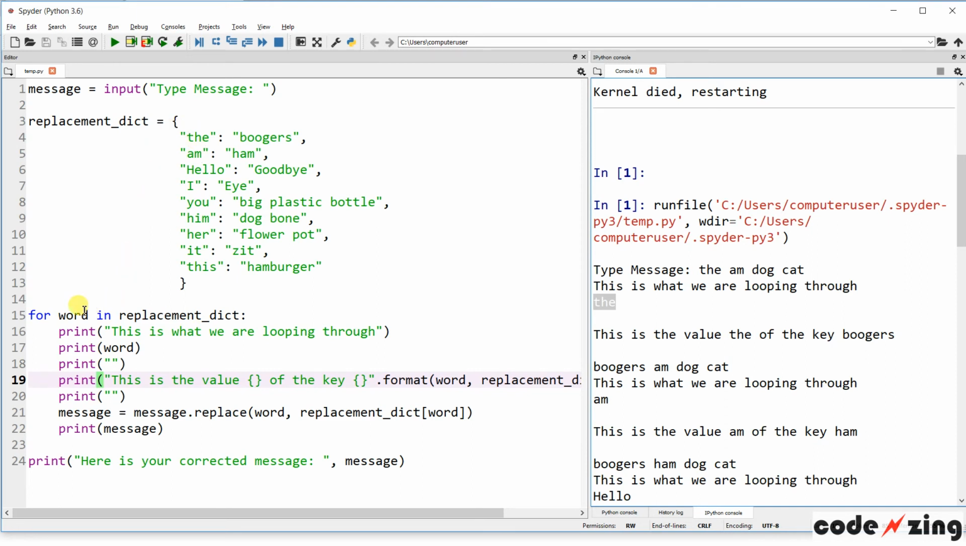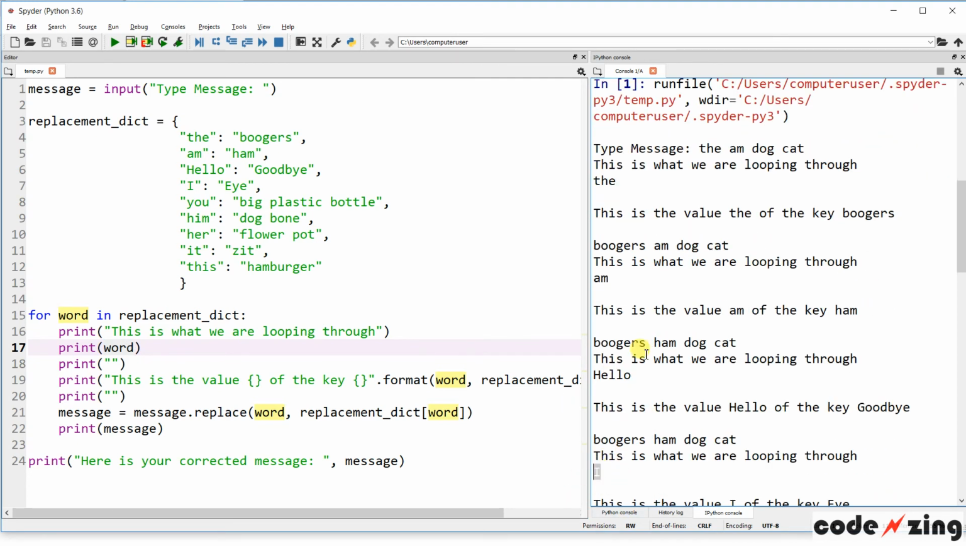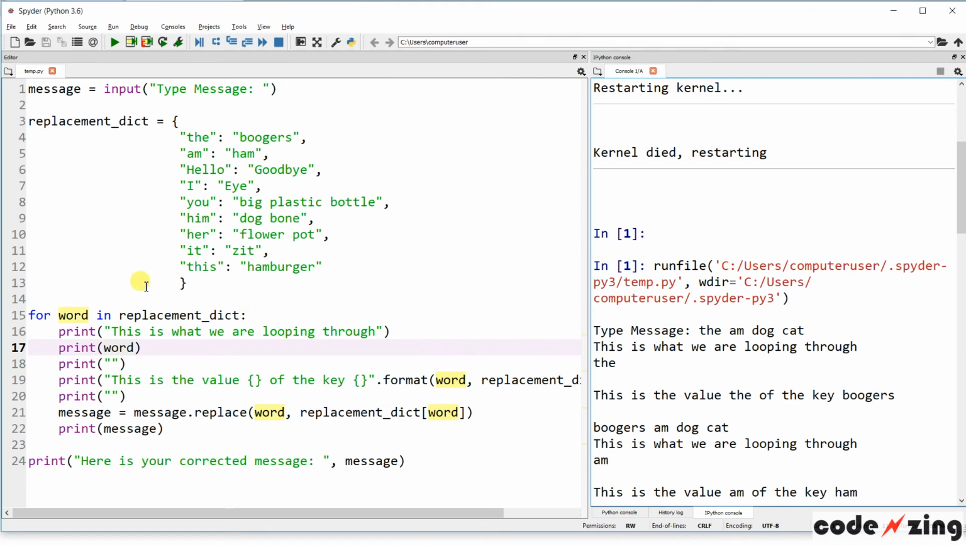Just like I said, this for word in replacement dict, word is going to equal the key. So it's going to go through the keys. The, am, hello, I. And we can see that's what it's doing. The, am, hello, I. So it's looping through the keys. And each time it finds a key, so it found the key the, it's looking for the, and it wants to replace it with boogers.